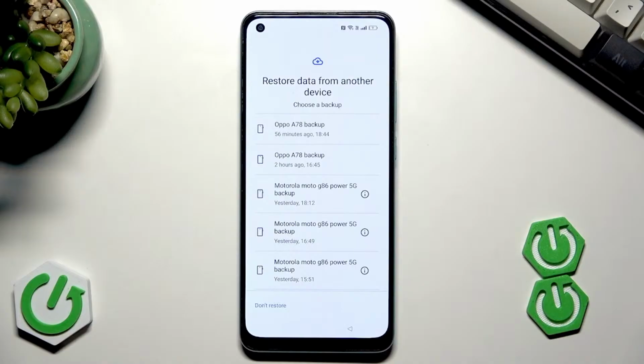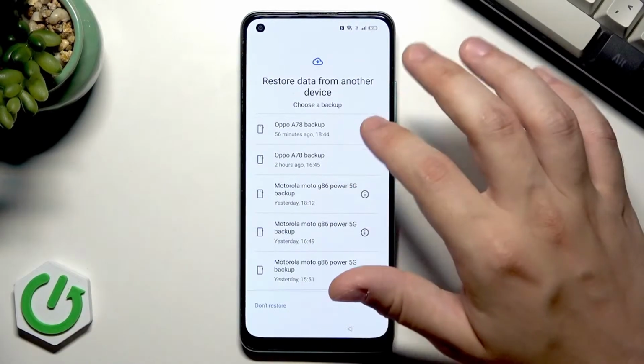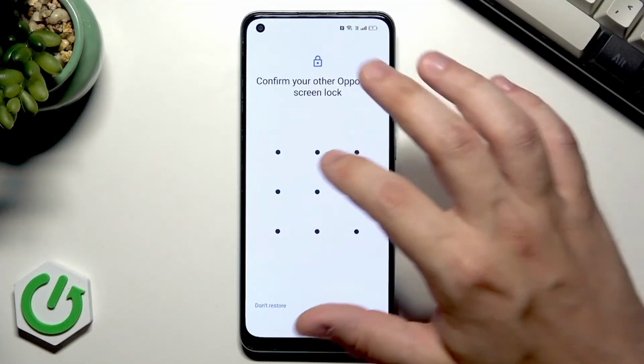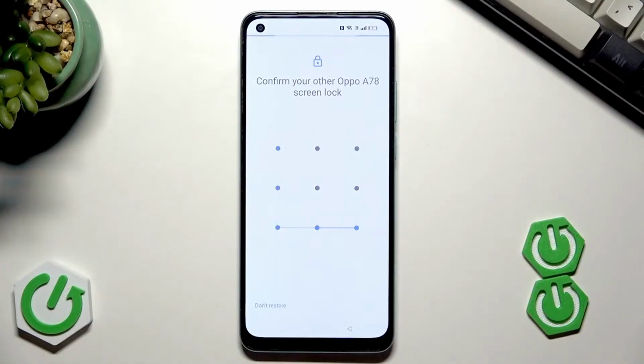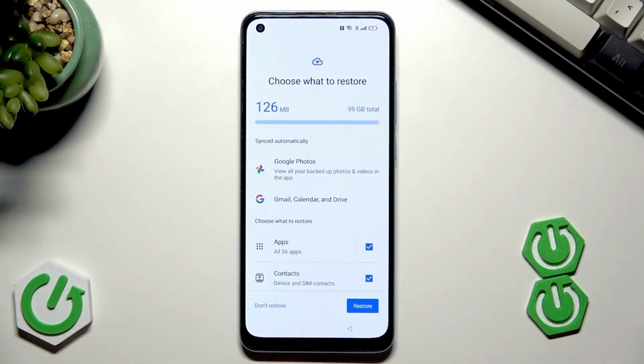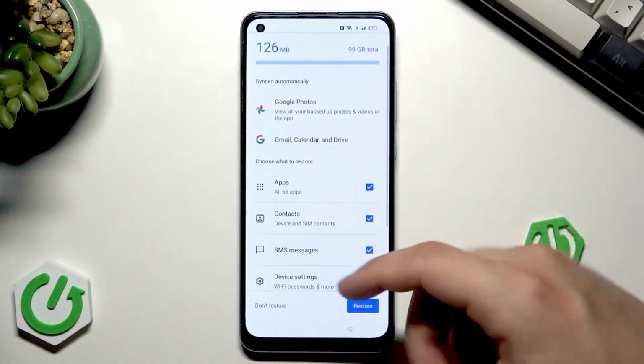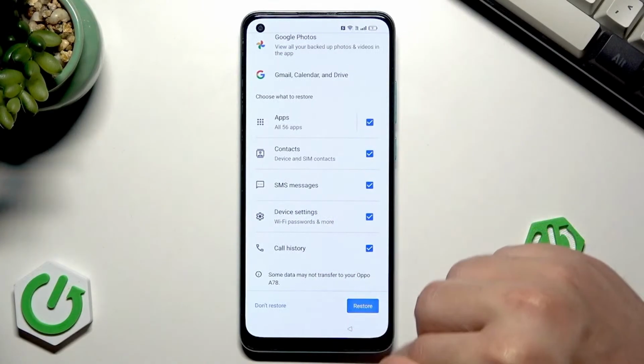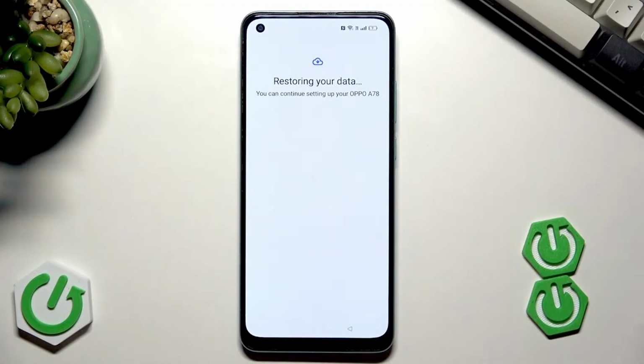Okay, and now we need to select the backup that we want to restore. So select the backup that you want. Okay, I also need to confirm by drawing my screen lock. And now choose what you want to restore. Once you have selected everything that you want, hit restore button.